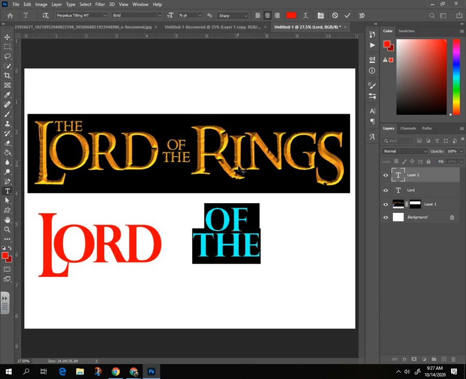Okay? Don't try to do rings on multiple layers, because see how they're connected here with the effects? That will throw things off. So I'll let you guys do the rest of the letters by yourself, the same technique I used Lord.